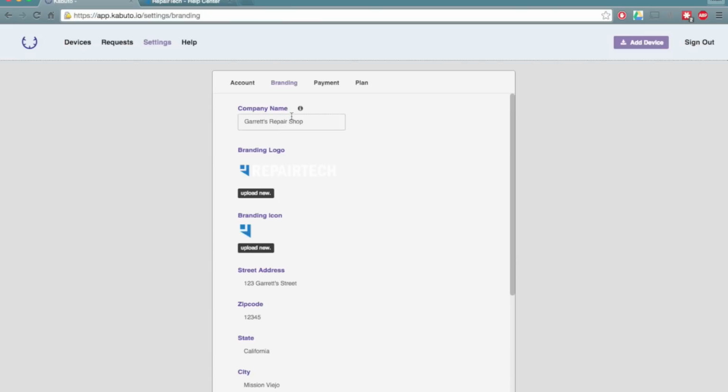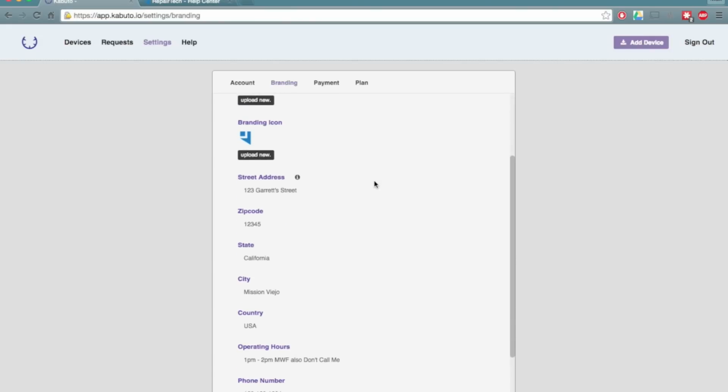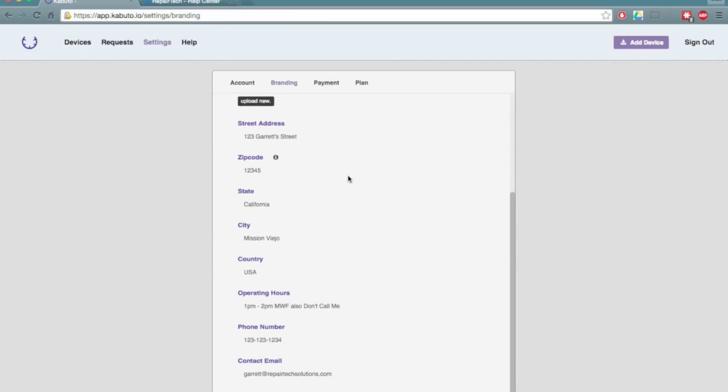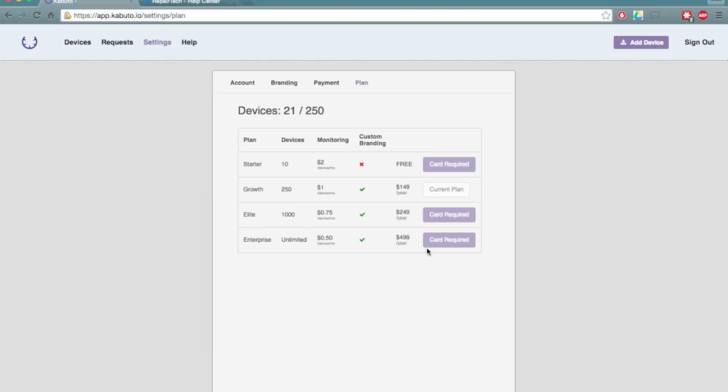This is where you can configure your custom branding, so you can add your own logo that the client will see on the application, or the icon that is displayed in the system tray. Also, this is where you can edit the contact info for your shop. This is the information that the client sees when they make a request, so they can know who they're requesting help from. The payment area here is where you can update your billing info and your Kabuto plan.